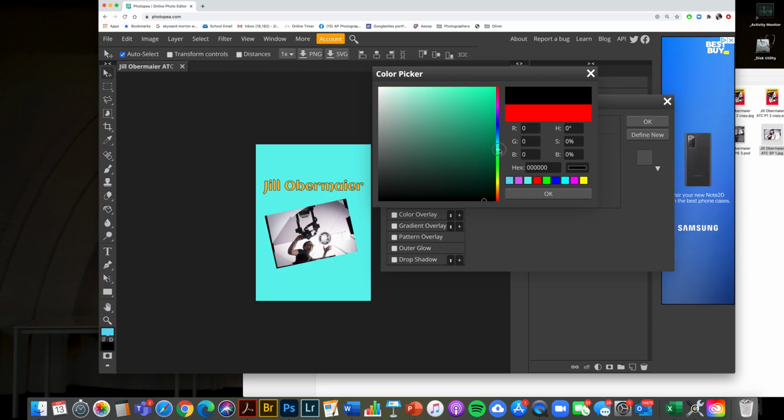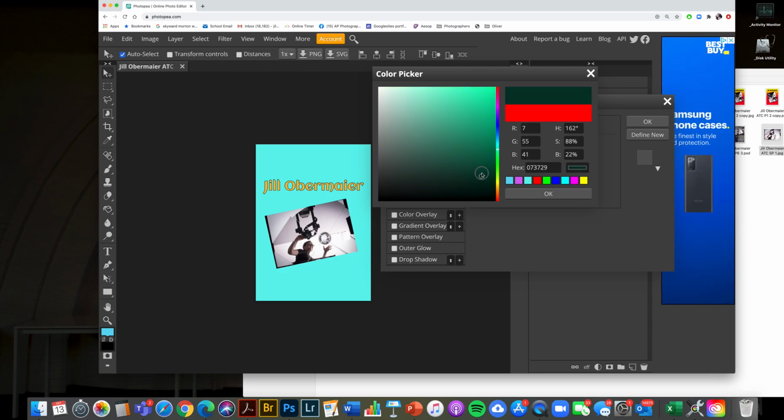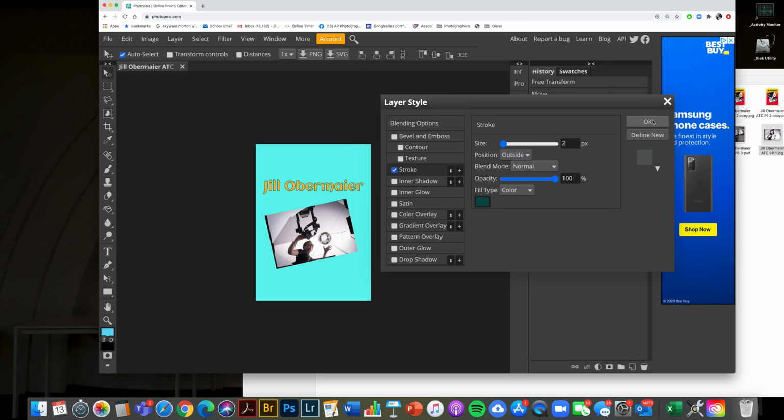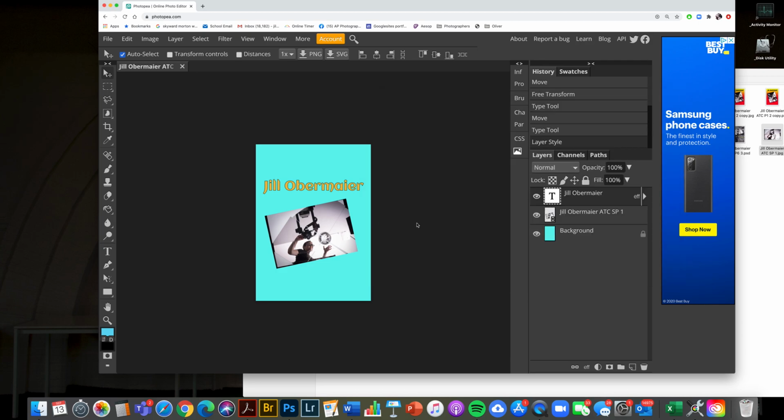So maybe I'll go with a blue, green. There we go. That's a little darker. Make it a little more blue. Okay. When I have it the way I want it, I push OK, and I can push OK on the layer styles.